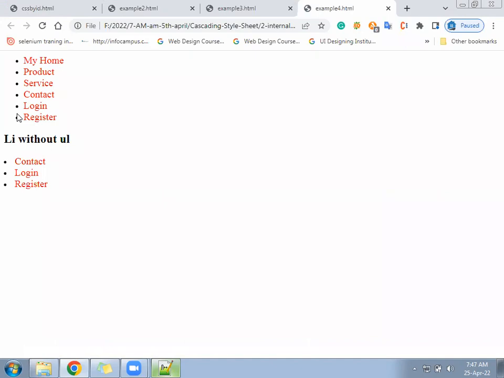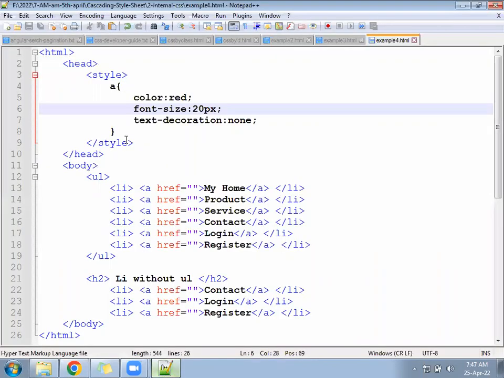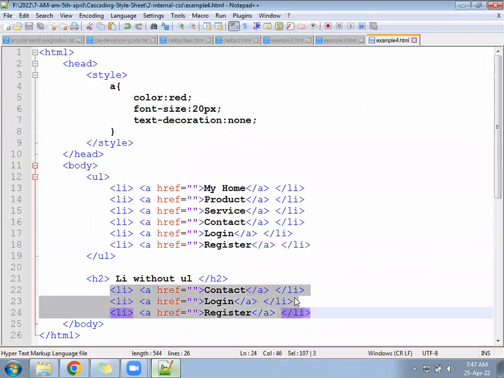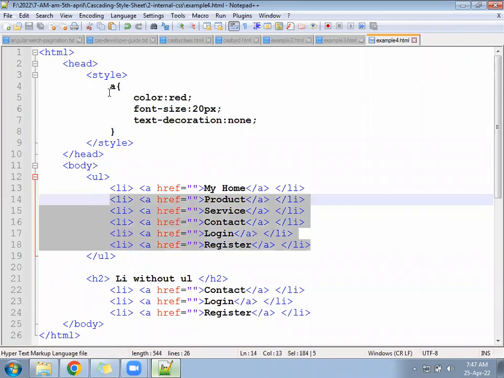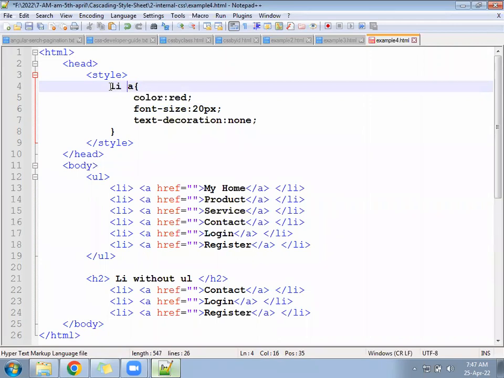It's happening for all. Now, what is our requirement? Our requirement says this red color and underline should get removed only for those a tags that are under the li. You can see the bottom is also under the li and the upper portion is also under the li. If I write here li as a parent, space, a, then a becomes the child and li becomes the parent.